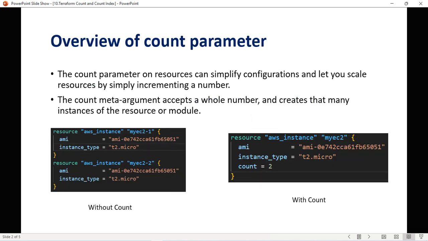So what is the count parameter? The count parameter on resources can simplify configuration and let you scale resources by simply incrementing a number. For example, suppose we have to create 20 EC2 instances. Generally, we would create 20 resource blocks, one for each EC2 instance, and run the Terraform apply command. But with the help of the count parameter, we don't need to create 20 resource blocks for 20 EC2 instances. We just need to specify the count parameter and define the number of instances we want. That's basically the purpose of the count parameter.